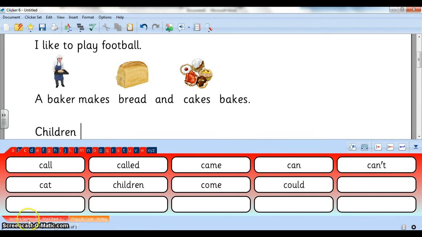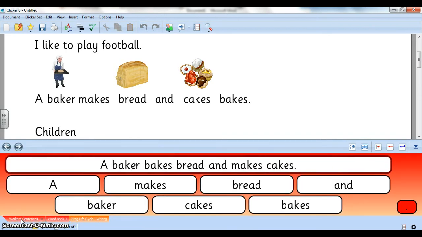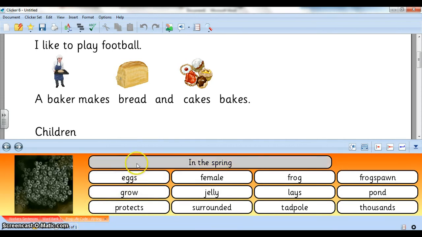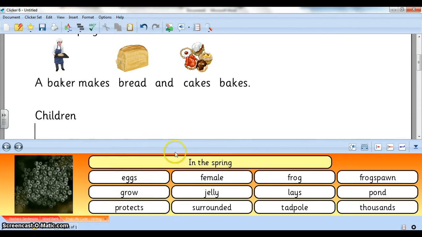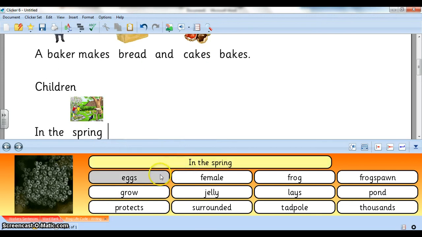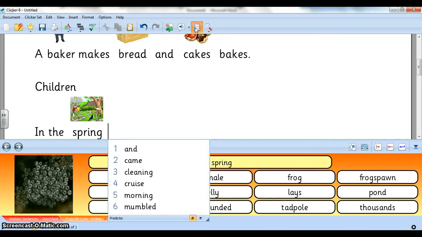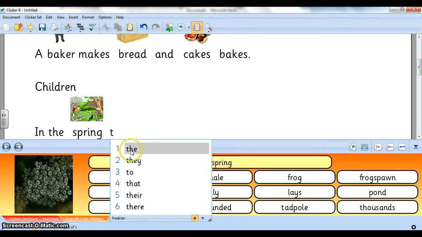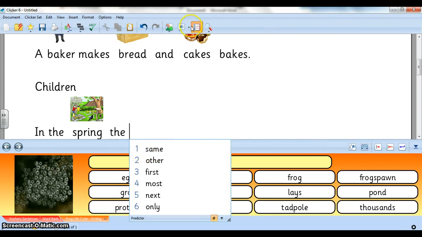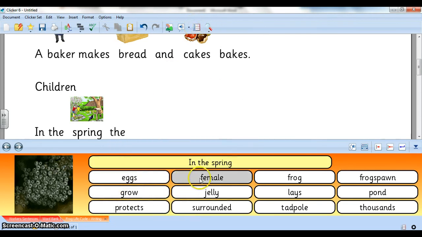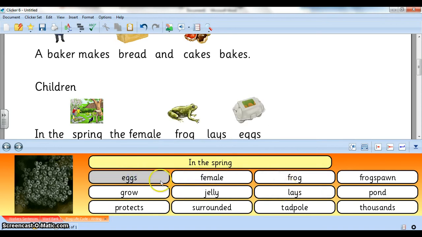And don't think that sentence building activities have to be basic. They can be more advanced, like this one about frogs, where I can say in the spring, and here I still need to fill in some words myself because I don't see a the, so I would have to type it, or I could bring up my predictor, and there it's going to help me with the. Now I'm going to just close that so I can see what's happening here. The female frog lays eggs. Okay, and when I punctuate that, it will obviously read back to me.